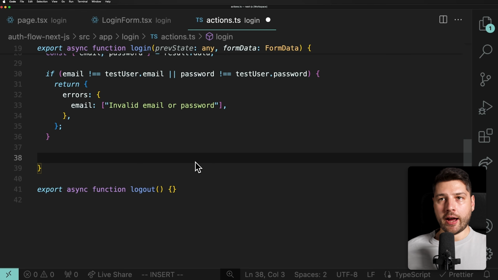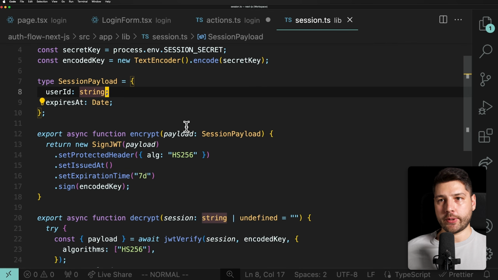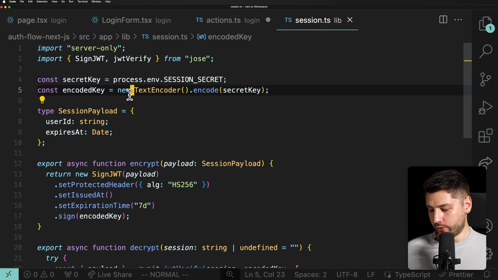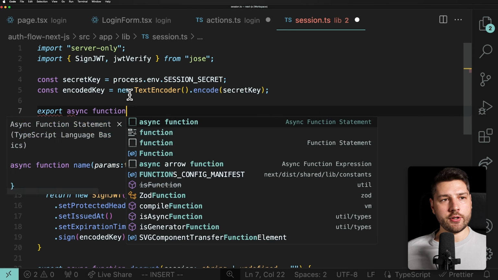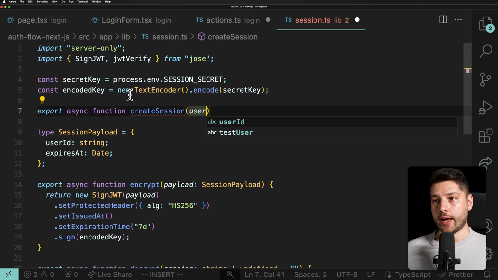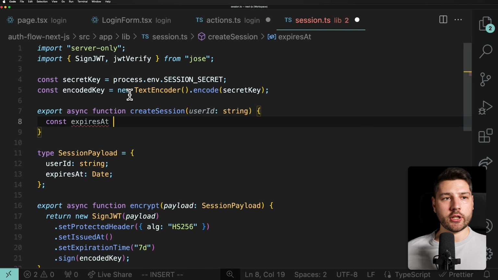Now for this, we're going to have to come here to our session lib and add a new function because we don't have one. We're going to add a function that is going to create a session. So I'm going to do export async function createSession, and this is going to take a userId of type string, and we're going to do const expiresAt, so this is going to be the actual date that the session expires at.